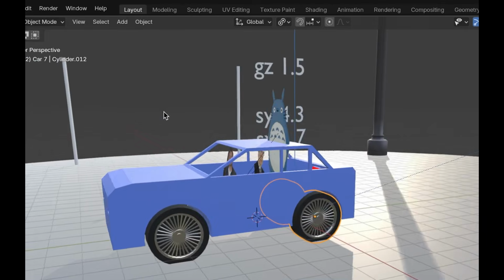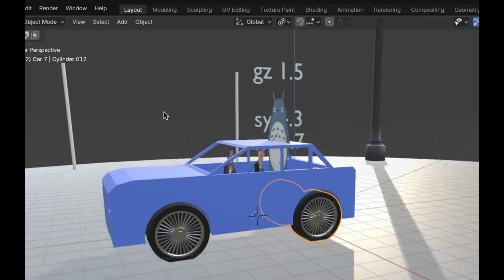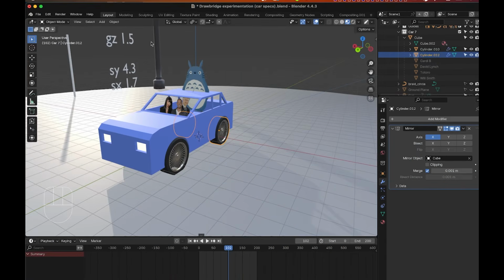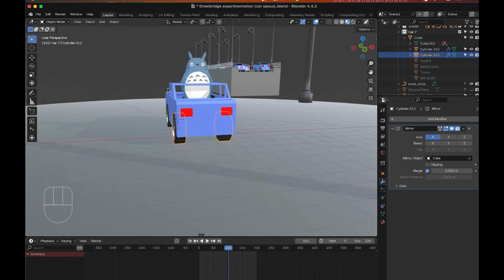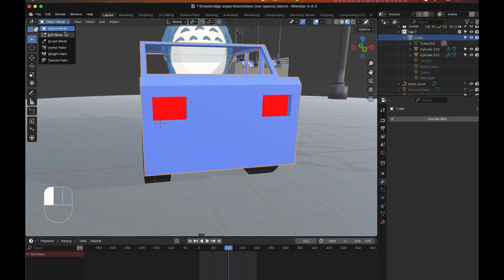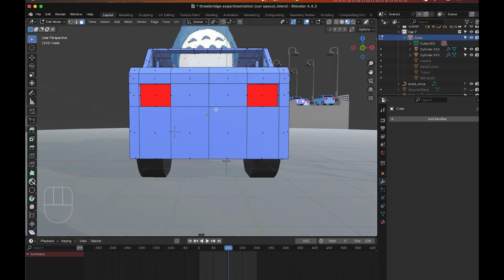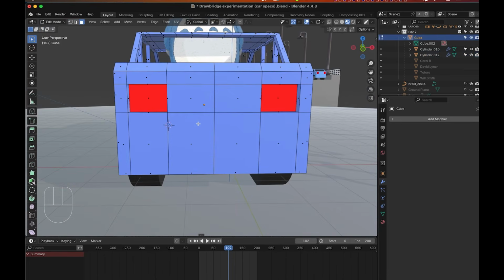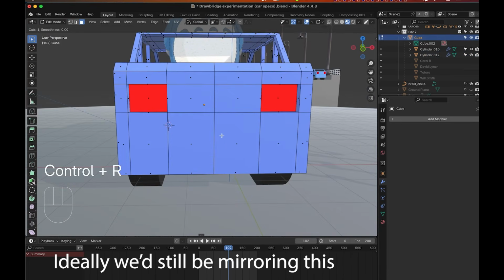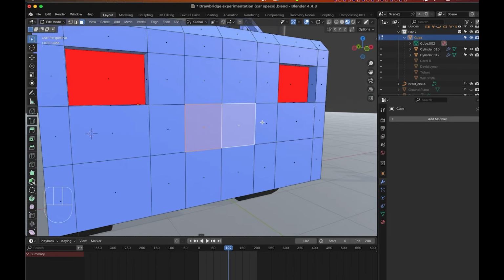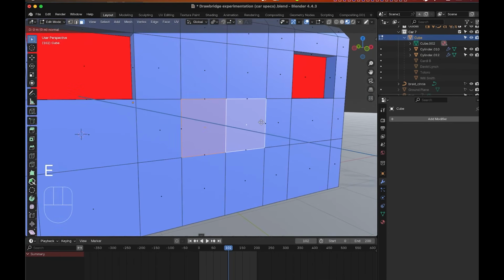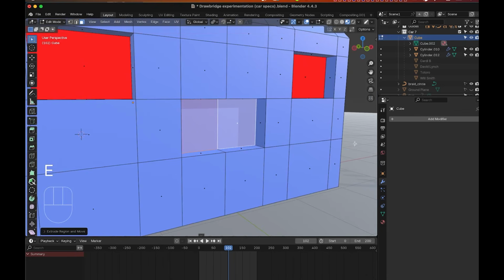And what else? I think from here, what we're gonna do is just add a license plate. Click on your car, go to edit mode. I'm going to add a license plate. You can do Control R, just kind of define the border for your license plate. Like before, I'm going to extrude inward. This will be my license plate.